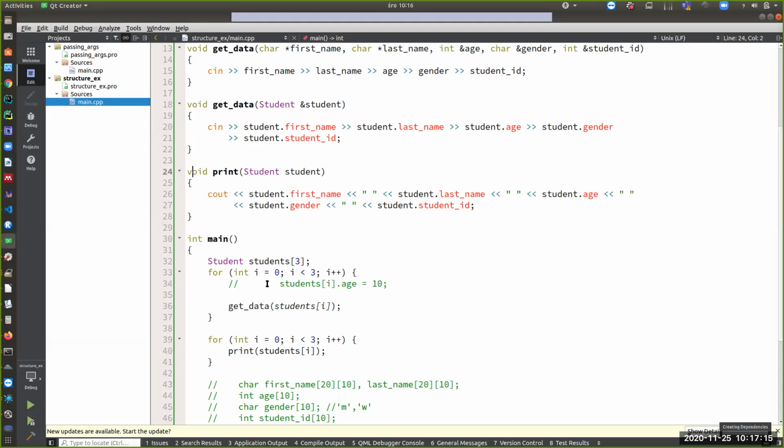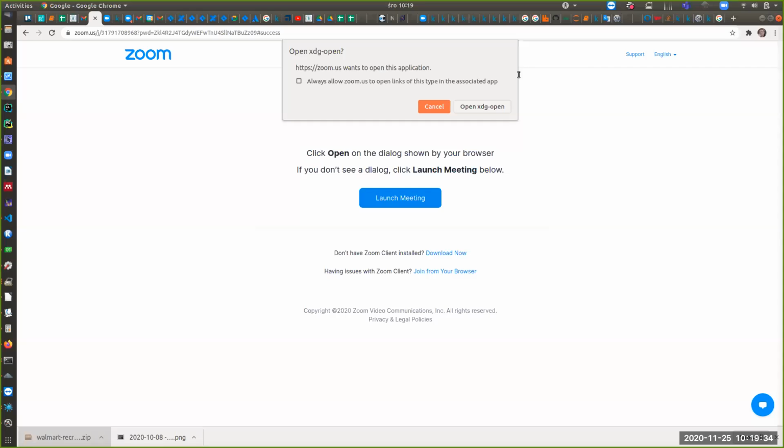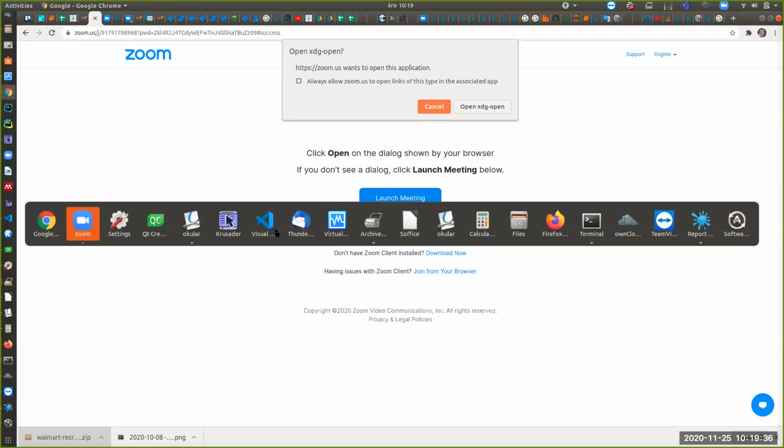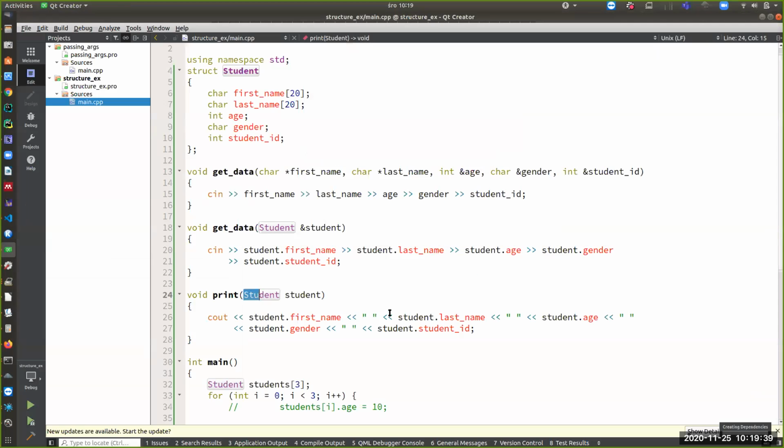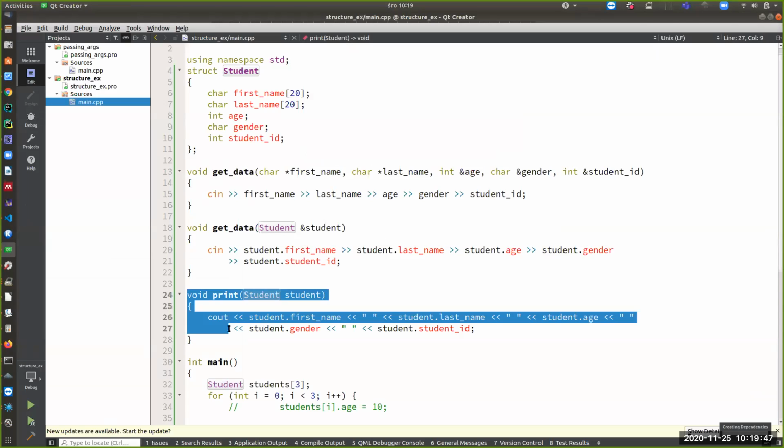So look, this argument back. Okay, so look. What's wrong with the print?